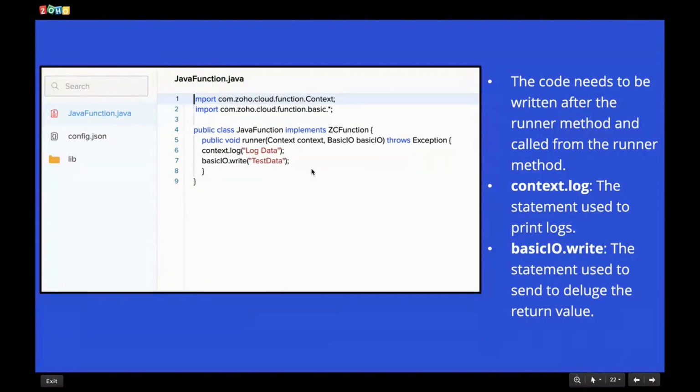There are some things you would need to know before you start to write code in Java. By default, the function and the class name will be the same and they should not be changed, right? The class name is the same as the actual function's name, and they will always be the same. The execution begins with the runner method, and it should not be removed as well. If you want to write a new class or function, it needs to be written after the runner method and called from the runner method only.